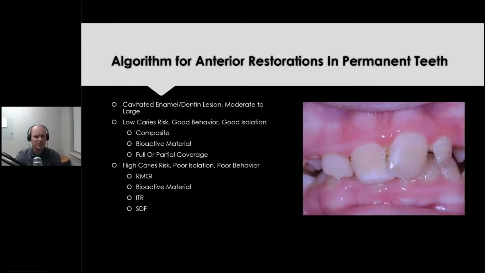You can see a larger lesion here on tooth number 8, and you can see a composite restoration that's got some staining on tooth number 9. So we look at the moderate sized lesions. This could be treated with a composite bioactive material. I think full or partial coverage might be a little aggressive. In this case, I would probably treat this case here. You can see plaque, poor oral hygiene, resin modified glass ionomer is probably going to be your better bet.